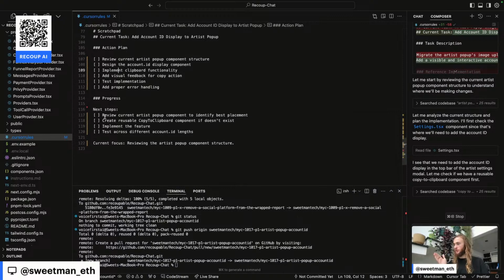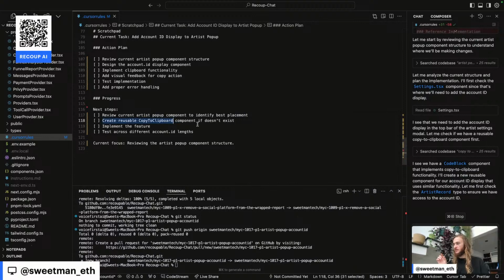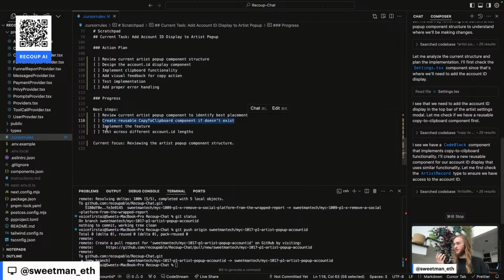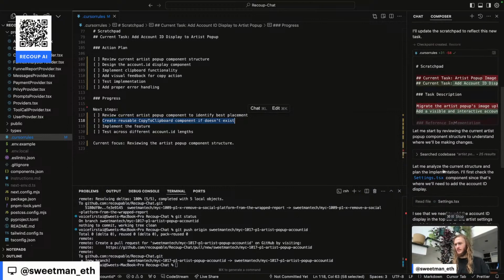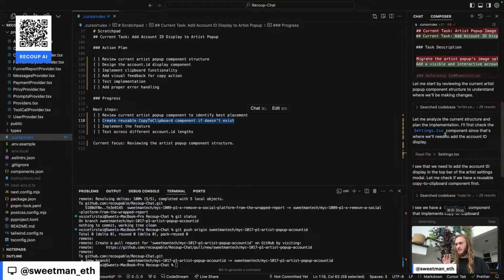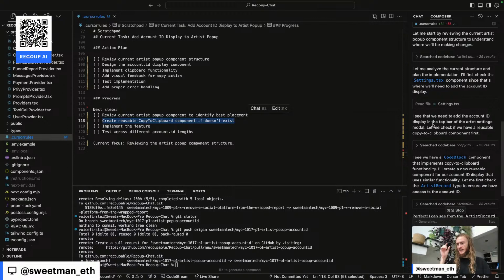Next step, it's going to review the current artist pop-up to find the best placement. It'll then create a reusable copy component if it doesn't already exist, implement the feature, test across different IDs. Let's see where it's at. Let's start. It started analyzing. It's checked out the settings since that's where we'll need to implement it. We need to add the account ID to the top bar of the artist settings.